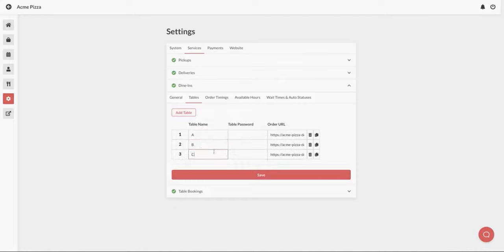And so when a customer comes to order, they'll be able to pick between table A, B, and C. Now to prevent spam orders, I can also add a table password. So say for table A, I add a password of 123. What this means is when a customer selects table A, they will be prompted to enter the table password, and only when they enter the password, then they can proceed with the actual order. So on the table, you probably want to have a stand that has the table name and the table password, so a customer is able to enter those details in and then proceed with their order.